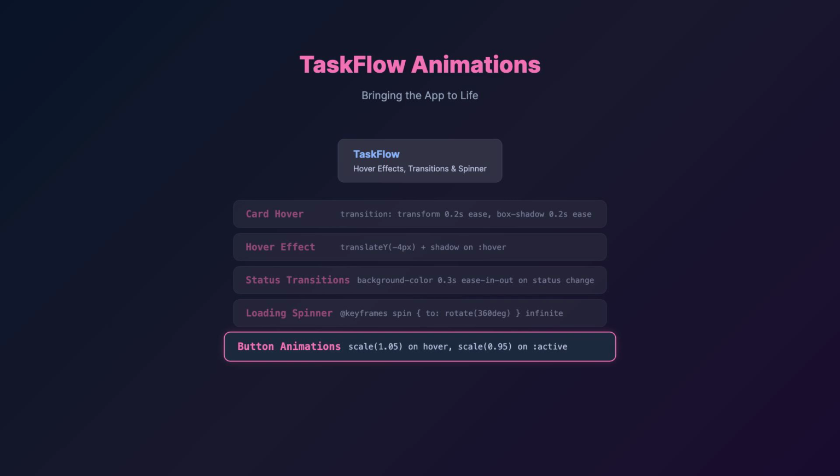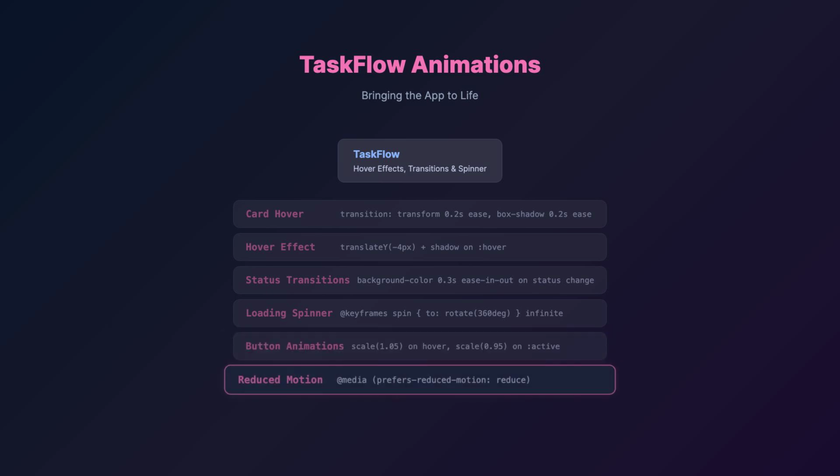Button animations add the finishing touch. Buttons get transition: all 0.2 seconds ease. On hover, they scale up slightly and change background color. On active, which means while clicking, they scale down to 0.95. This gives a satisfying press effect, and we wrap it all with the reduced motion query to respect accessibility.